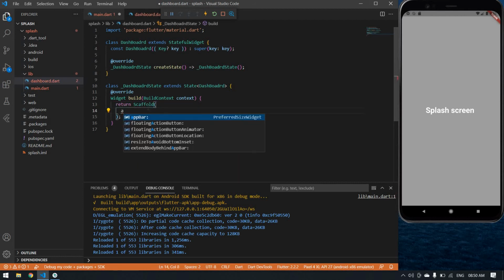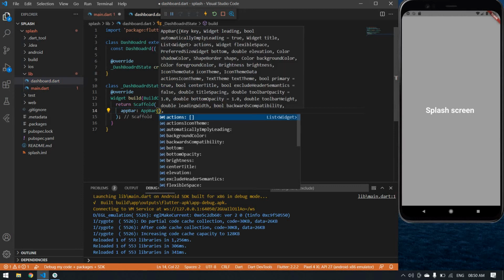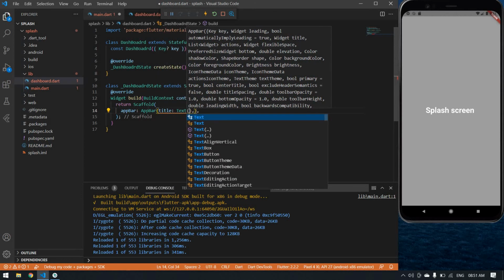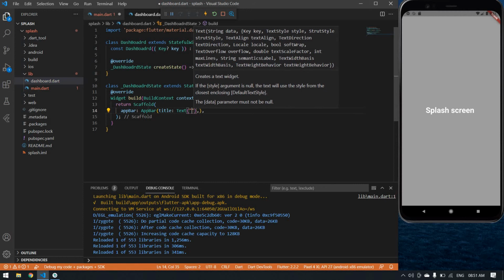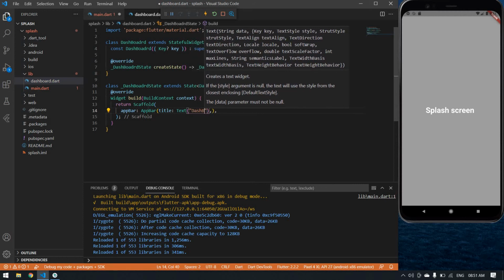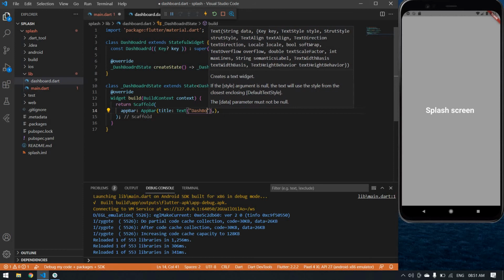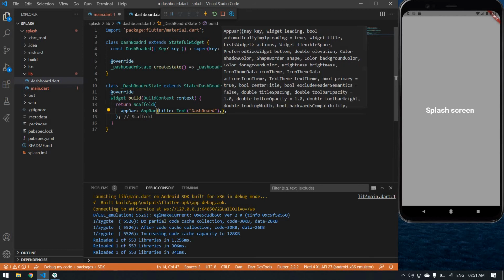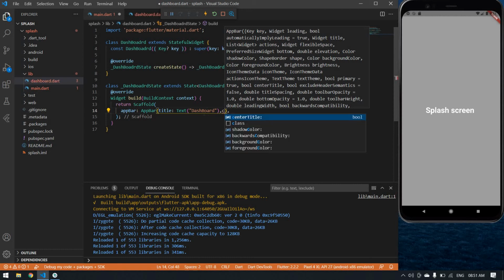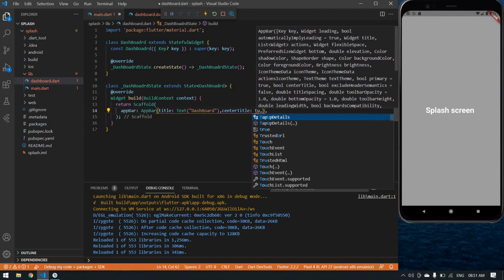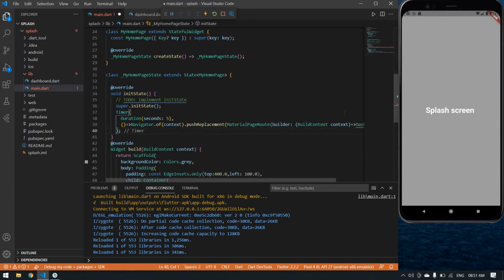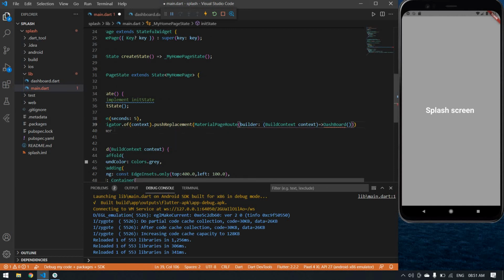Here, I'm going to create an app bar and its child, sorry, title, text. It's Dashboard, and center. I want the dashboard title in the center. Center, type true. Okay, and I'm going to import this dashboard in here.